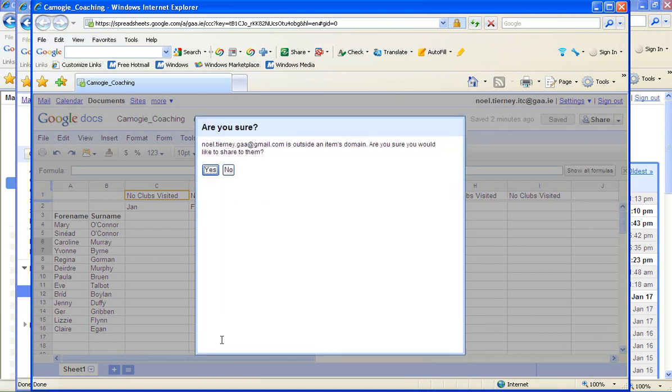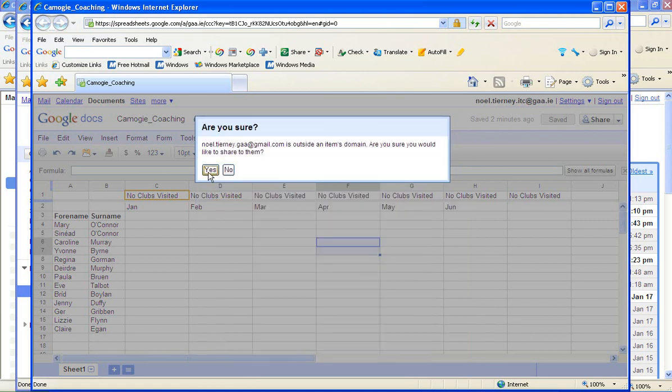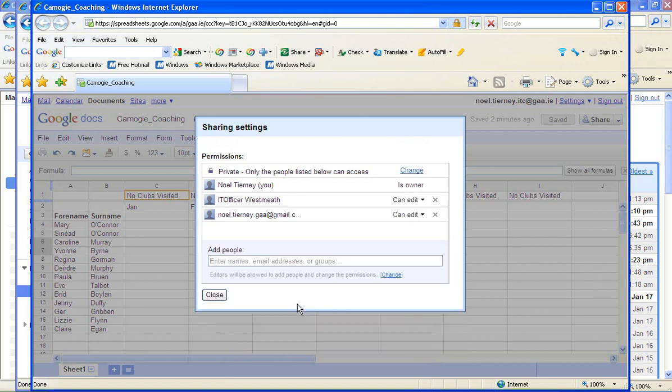So again, the sharing settings here: it's a private file, owned by Noel.Tierney, as you can see up on the right hand side, noel.tierney.itc@gaa.ie, and those other two users, itofficer.westmeath and noeltierney.gaa@gmail.com, can edit it. If I want to get rid of Noel Tierney, I can just click the X here to delete him, or if I want to make one of those two guys at a later time just view the data, I can.